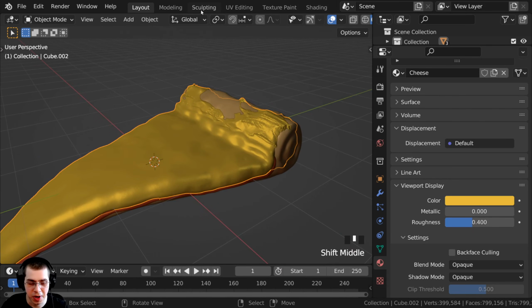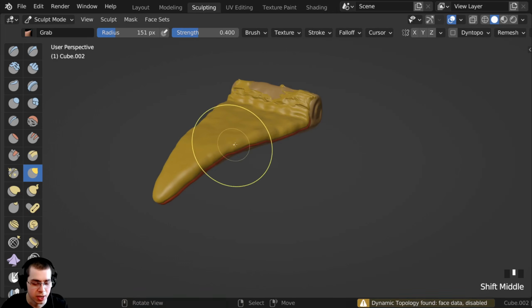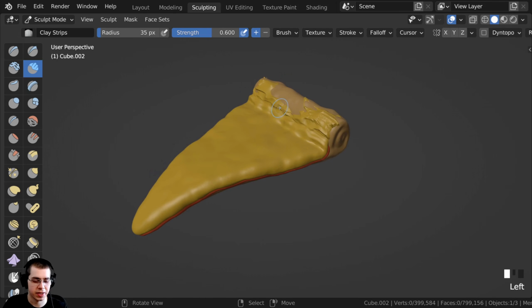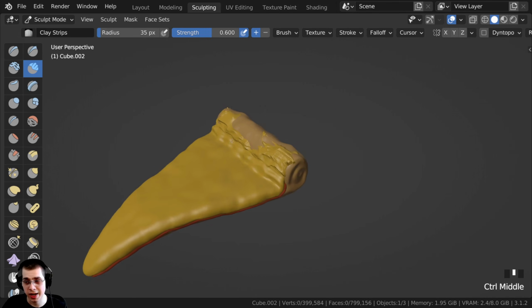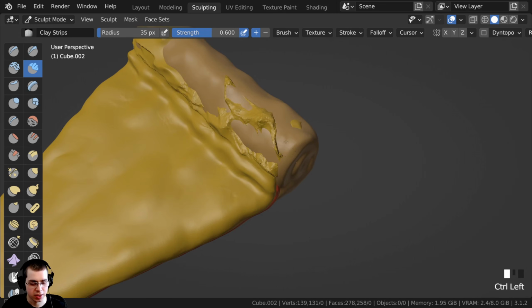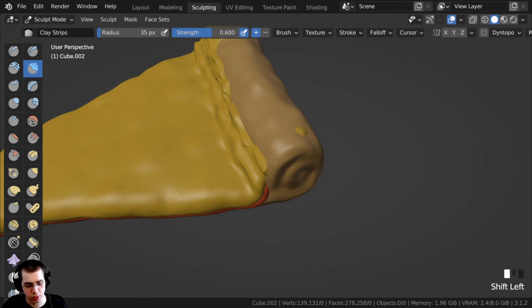So I'm now just going to go right back over here to the sculpting tab, and we can now just sculpt the cheese over the top. So I'm going to go right over here to the clay strips brush, and I'm going to first get rid of any areas where we don't want cheese. So I'm just going to hold down the control key, go in there, just push in the cheese, and then hold down the shift key and kind of smooth that out, smooth out any areas.